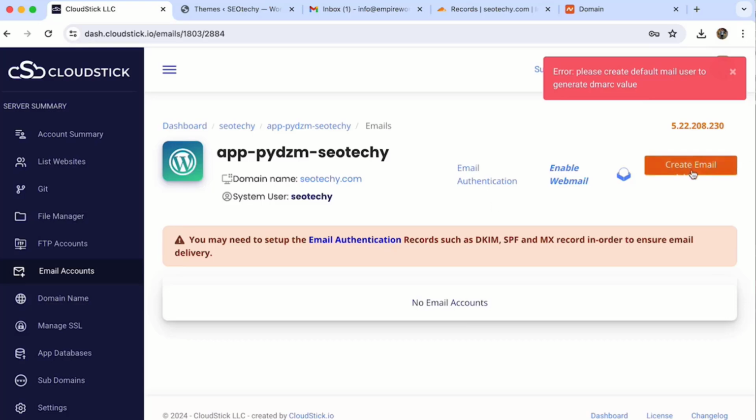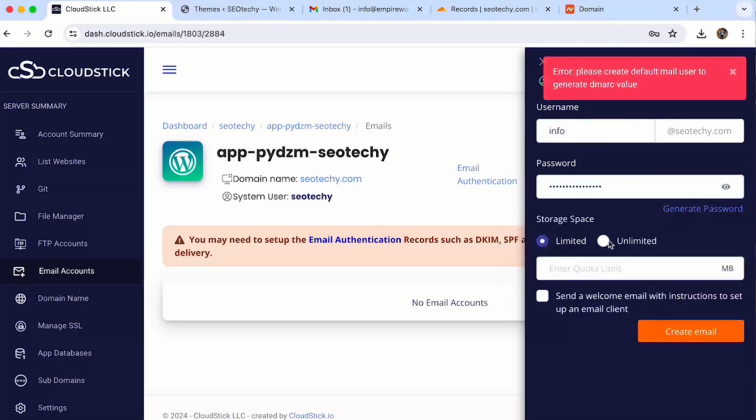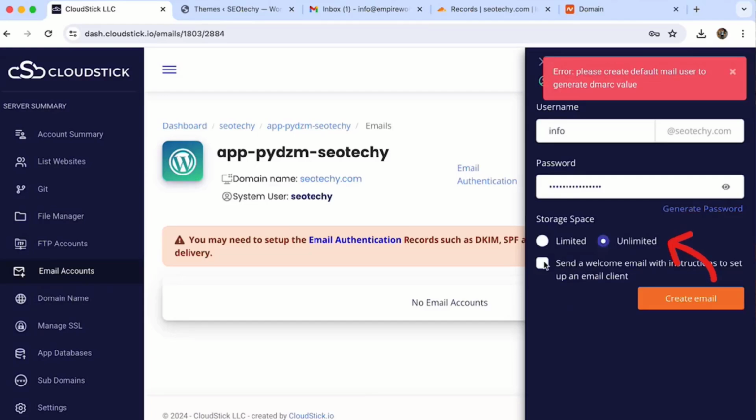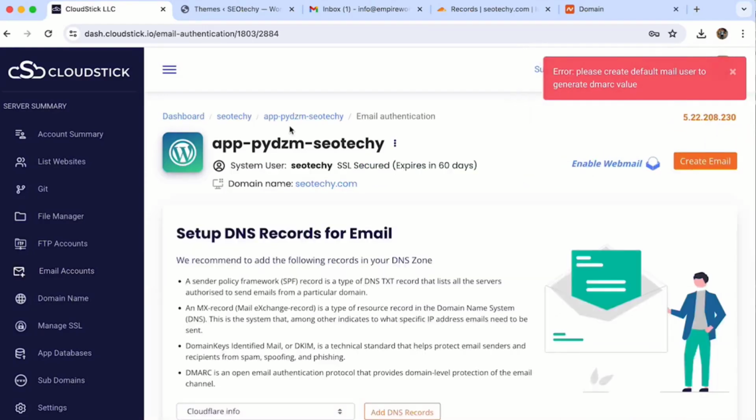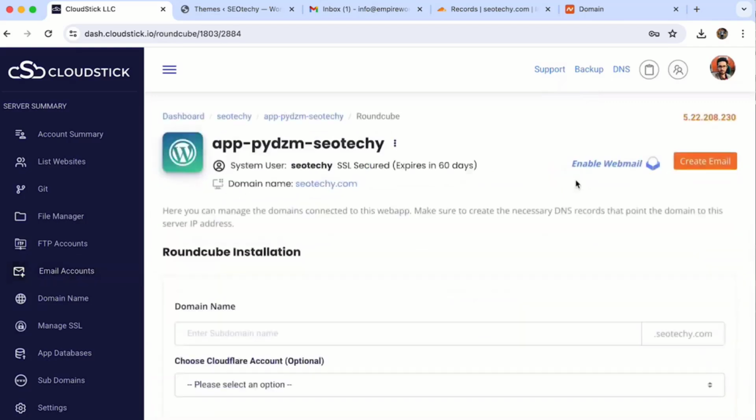Now we need to create this user. Just type the username and password for this new email account. You can also choose how much space you allot to that email account. Choose a limit or keep it unlimited and then click on Create Email. To open this email in the web browser, we can install Webmail Client Roundcube.